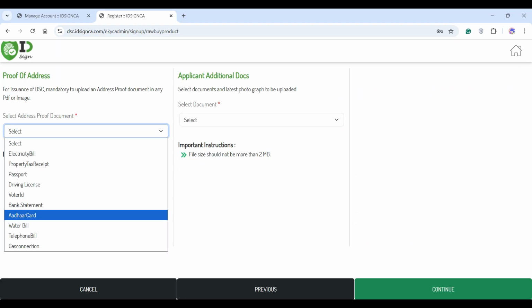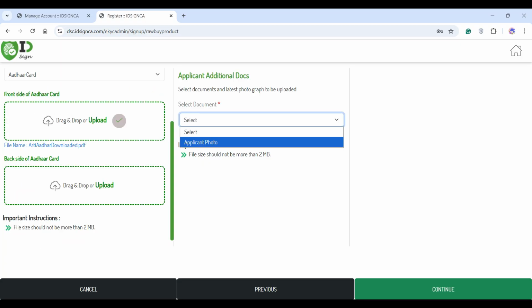Just like the previous page, click the drop-down and select one of the available address proof documents. Please note, for documents that are generated monthly, only those issued within the last 3 months are accepted. We recommend uploading the most recent version of the document. In this example, we have selected Aadhaar card as the address proof.